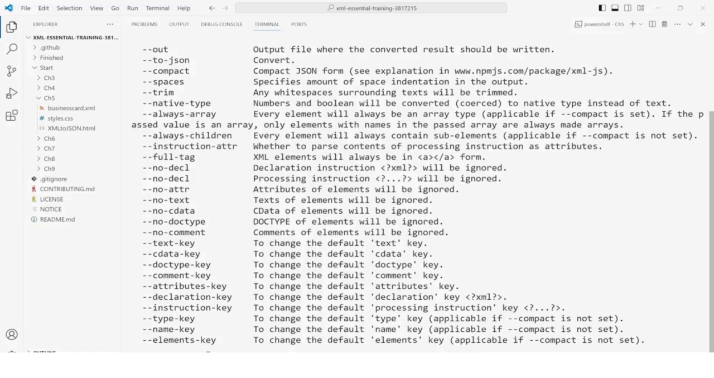And then I've got some options I can specify. So for example, you see this option right here, --compact. That will give me compact JSON form, which is easy to read. So I'll just go ahead and specify --compact. And if I don't do anything else, it will give me JSON all on one line, which is hard to read.